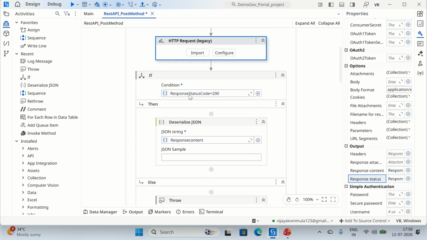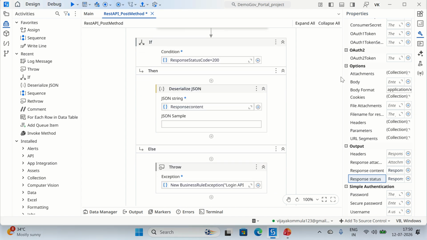Next, first of all we have to check the response status code. That will be 200, because we also have 500, 502, 404, 400, server unavailable. So a lot of error codes will be there. But if it's 200 only, it will be succeeded. That's why I took an if condition and kept it like this.